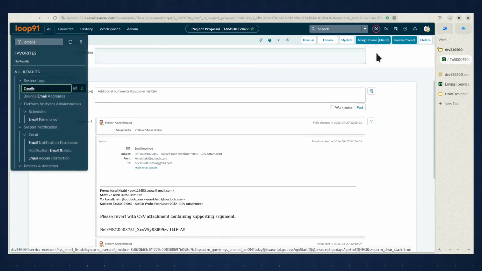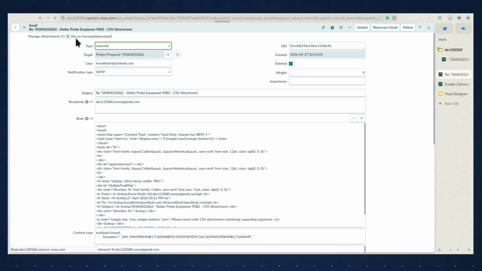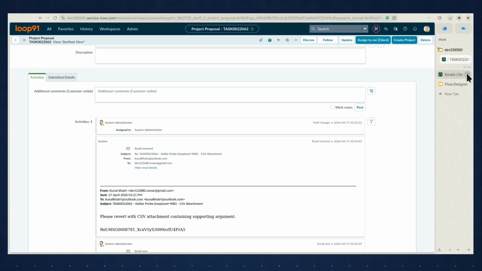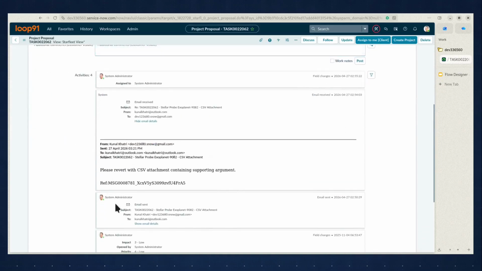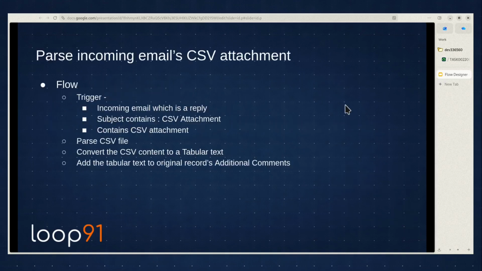If you were to open emails, you will see that this email came back and it does have an attachment, file.csv, with it. So what we need to do is that whenever an email is sent to ServiceNow as a response to such emails, we need to parse the CSV file that is attached to this email, convert that content data to simple text in the form of a table, and attach that to additional comments. So let us go through the process.